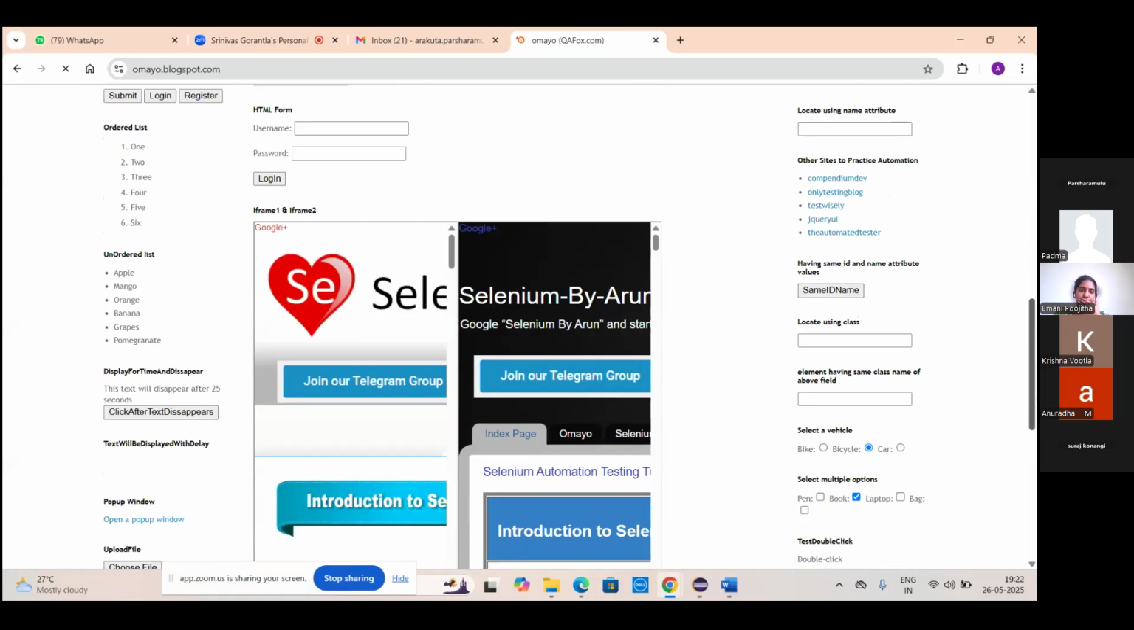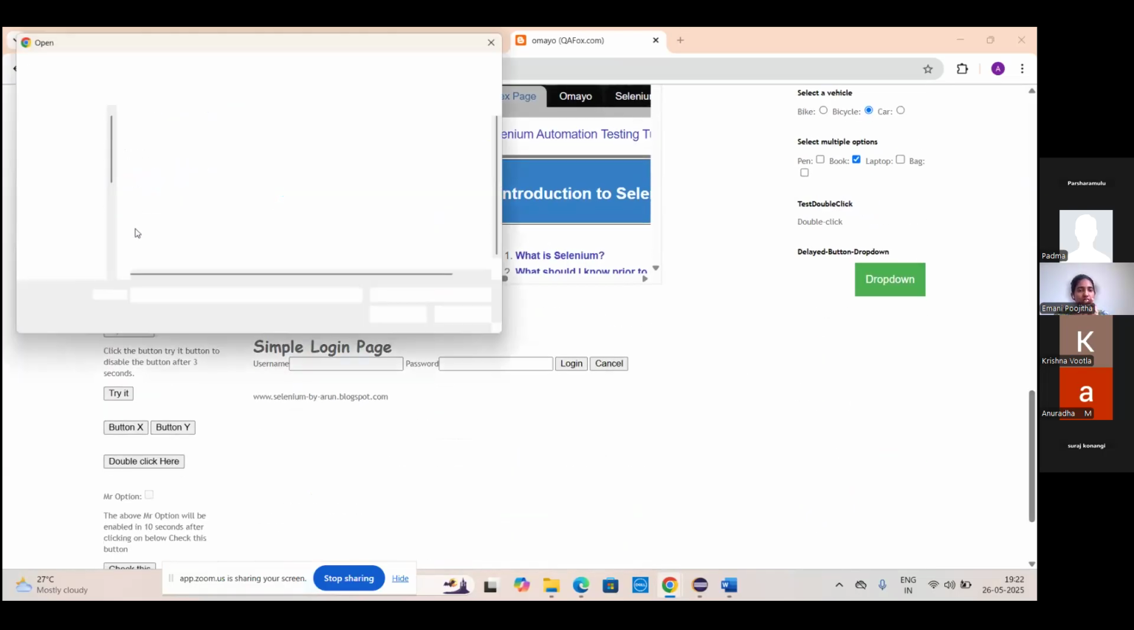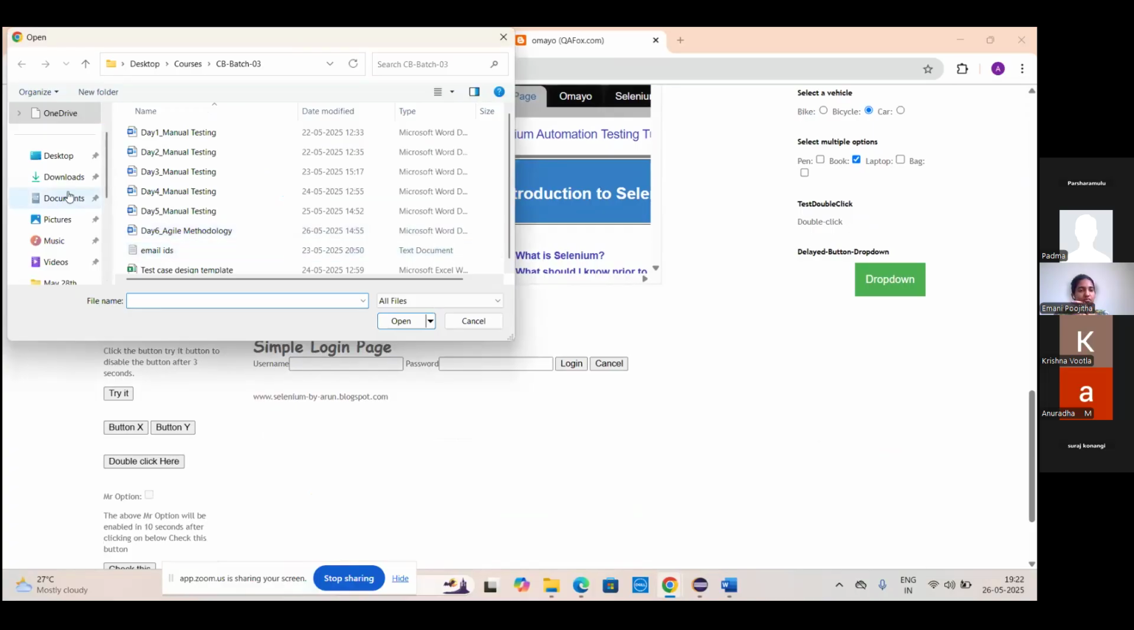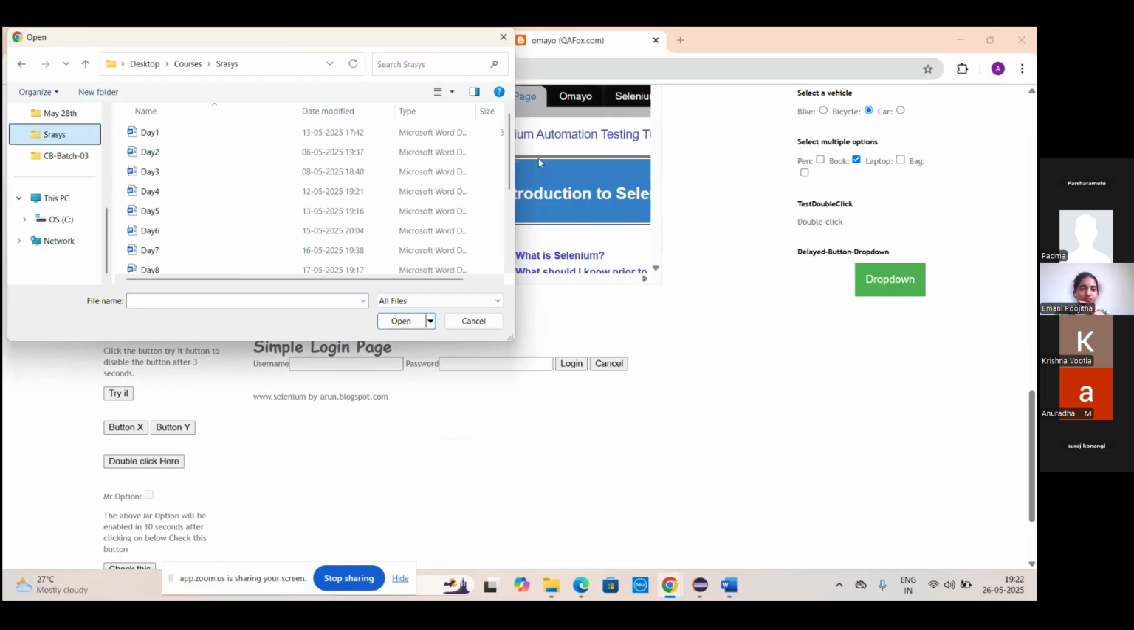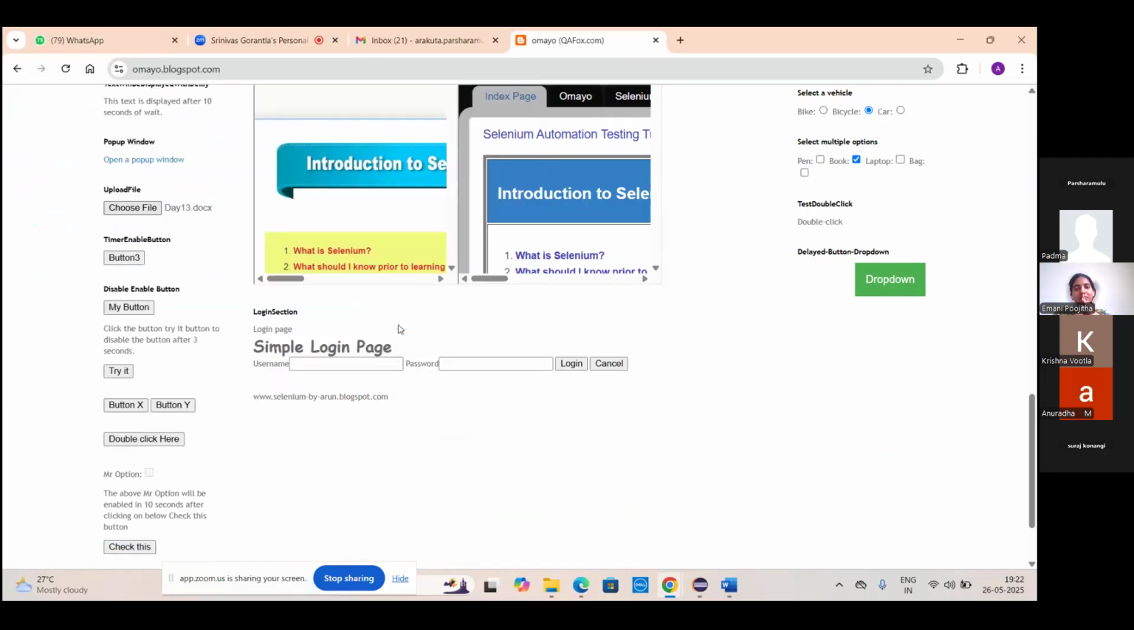So what we need to do is launch this application and click this Choose File. Whatever path you want, you can select that path. I want to select this path, and you can select any document and upload it here. See, it uploaded, right? I did it manually. Now I'll do it with the help of automation. I'll show you how.